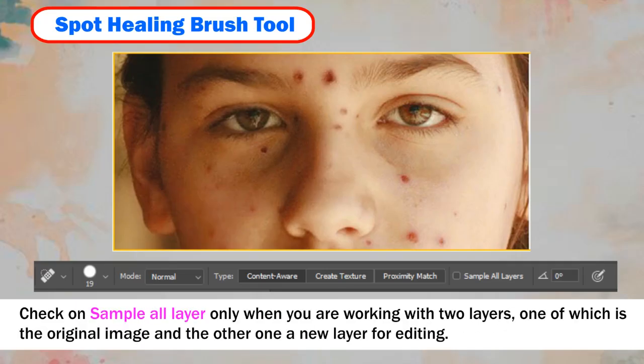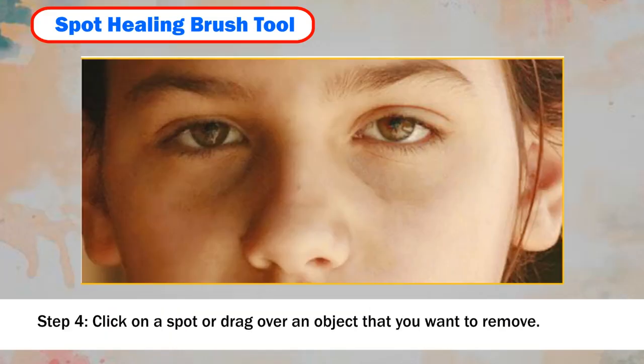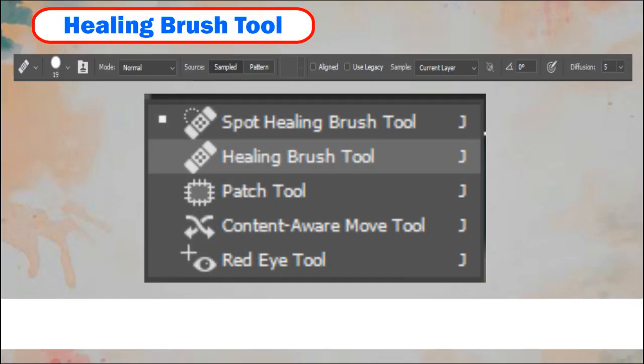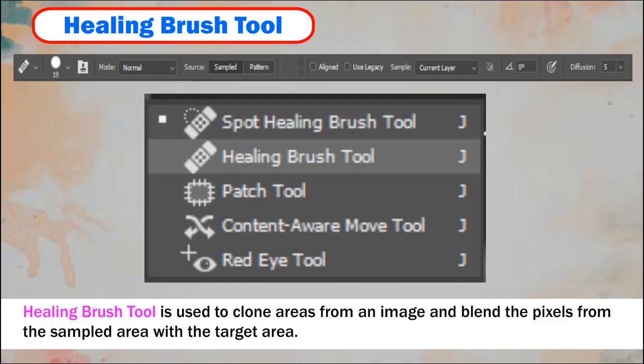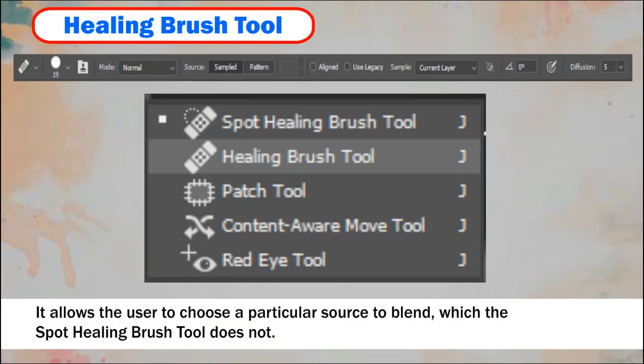Check on Sample All layer only when you are working with two layers, one of which is the original image and the other one a new layer for editing. Step 4. Click on a spot or drag over an object that you want to remove. Healing Brush Tool. Healing Brush tool is used to clone areas from an image and blend the pixels from the sampled area with the target area. It allows the user to choose a particular source to blend, which the Spot Healing Brush tool does not.